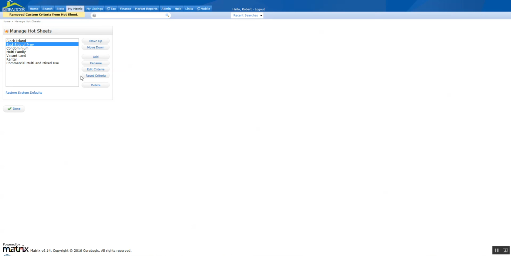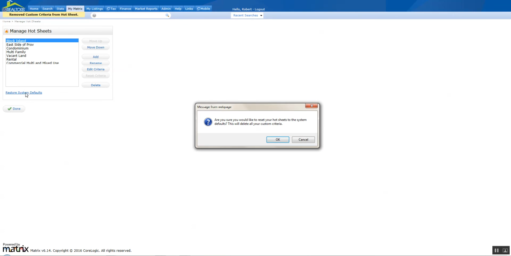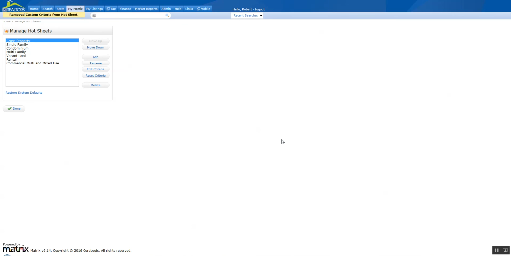Go back to each one. You have to reset it for each one, but you notice the names stay the same. In order for me to rename these, I can either go back in and rename, or I can get down to Restore System Defaults, and once I click on that and click OK, it puts everything back to the beginning, just the way that I started.